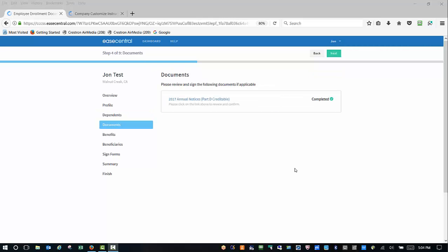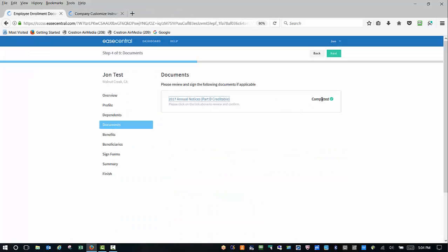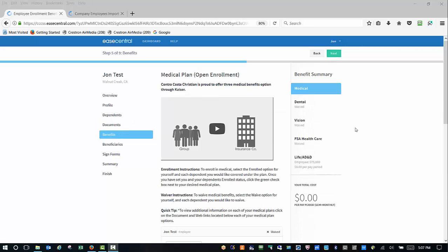We have one more step to complete before we get to our benefits elections, and that is our annual notices. Click on the annual notices. You'll be able to review the annual notices here. And once you're finished, it will mark you as completed. Once this is marked as completed, click Next.